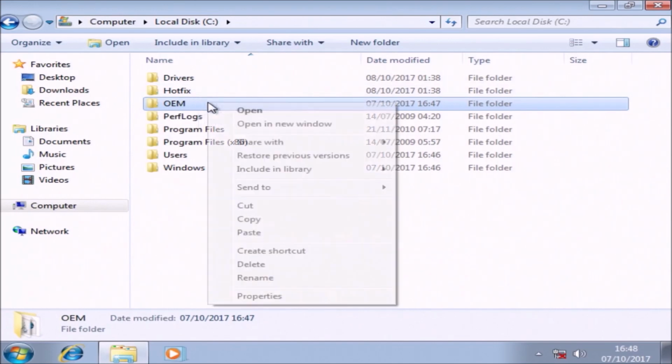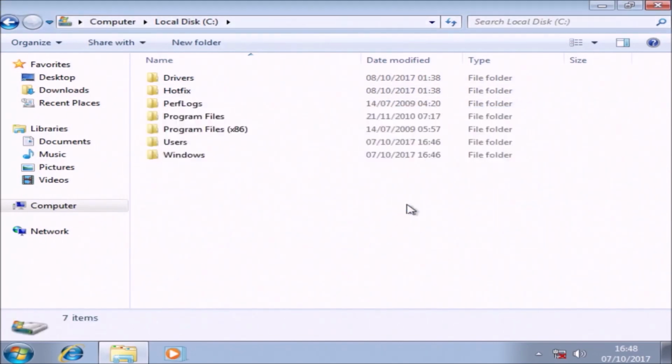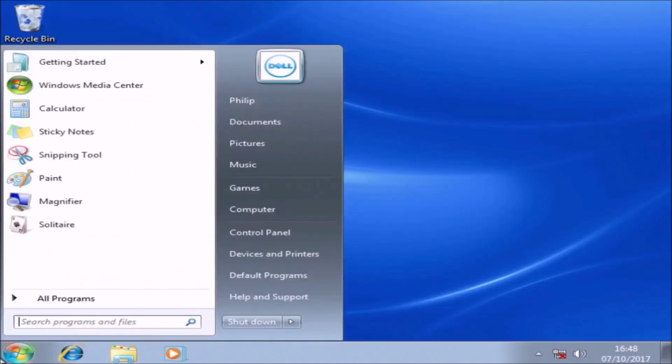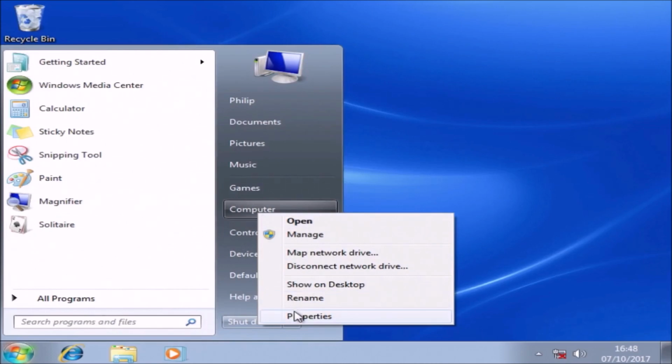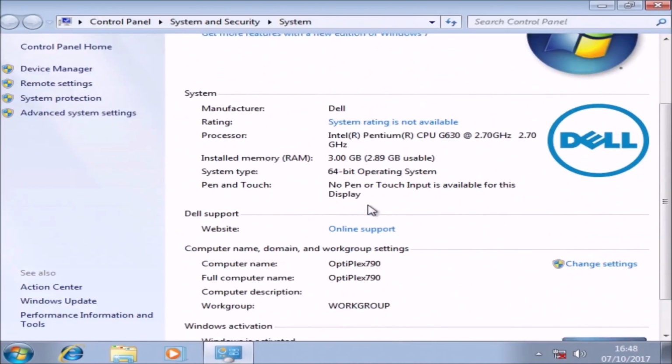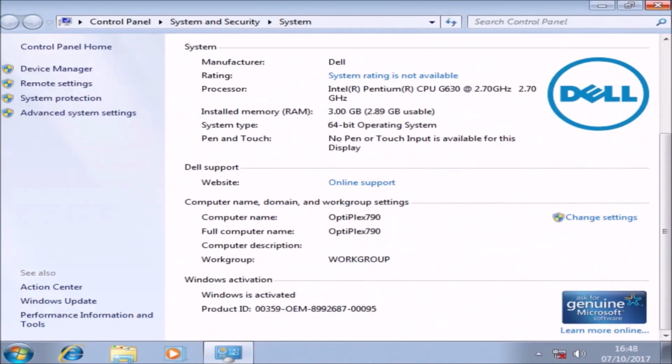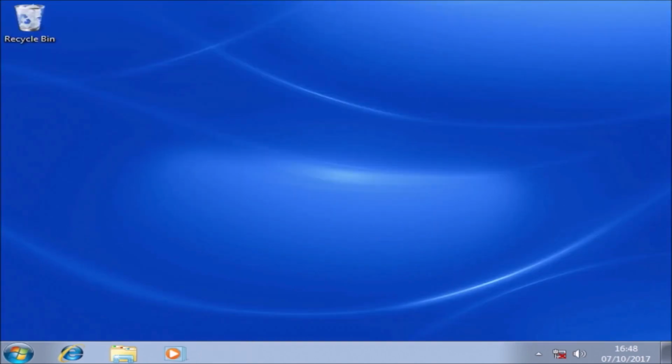And we can now get rid of this OEM folder. And we can once again go to Computer, right click it and select Properties and check the product activation. We see that Windows is now activated and the product ID contains OEM 899.